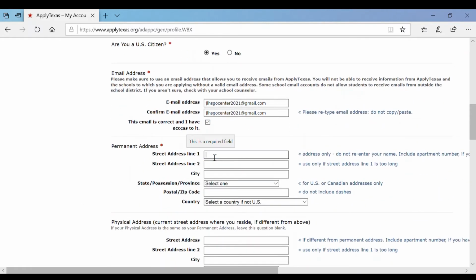Then it's going to be permanent address. So you're going to put the address that you live at and that you receive mail, because this is where schools will get the information from here and they will send you your admission letters, different financial aid requirements and stuff like that. They will be sending it to this address. So just go ahead and put your address.